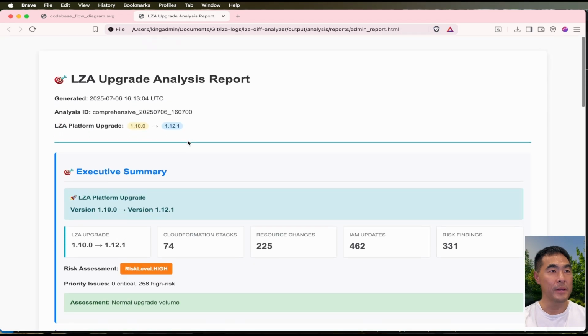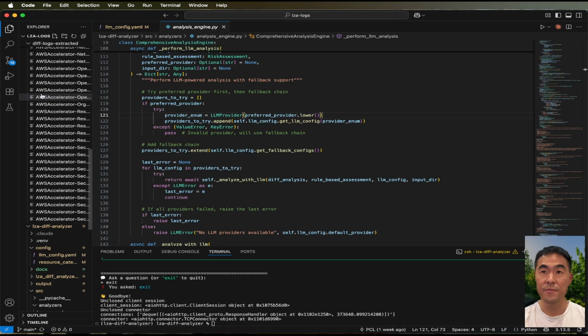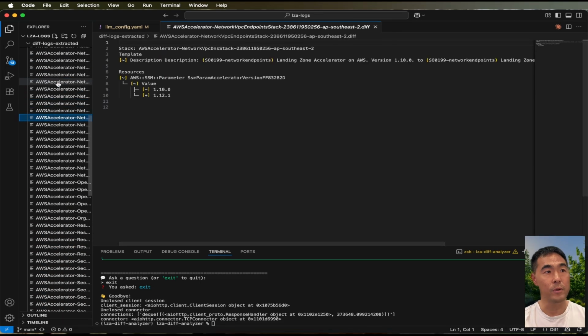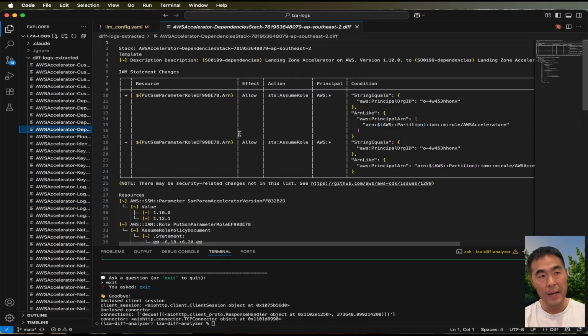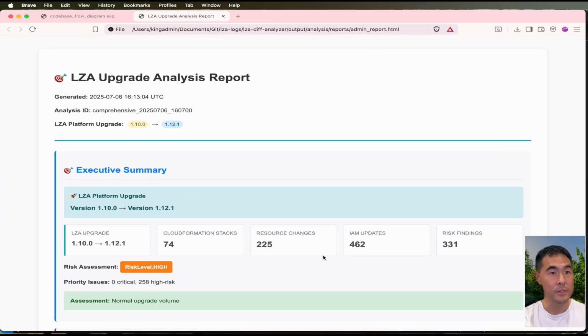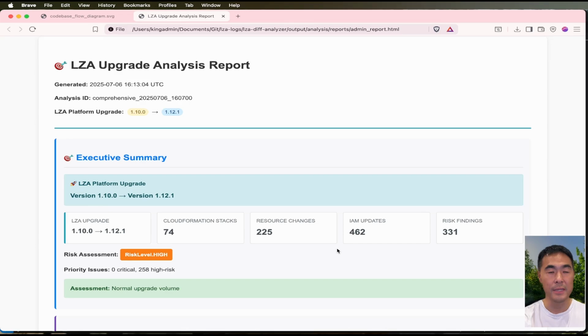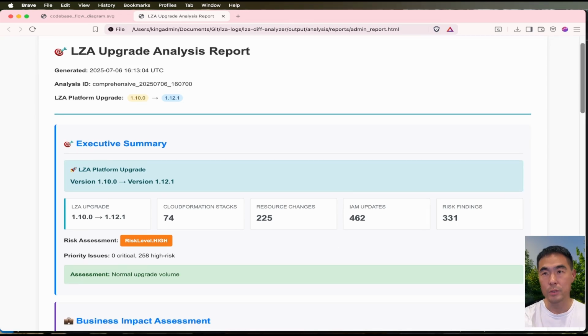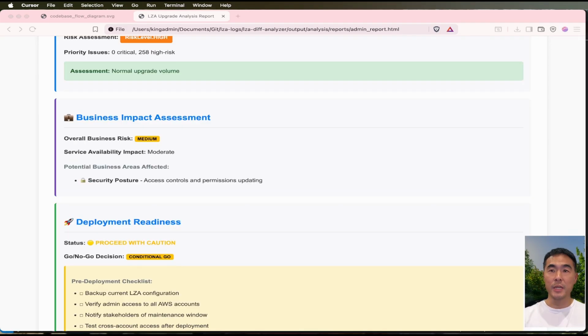To recap, this tool successfully processed 74 of these stacks, identified 225 resource changes, and categorized 462 IAM modifications. And how do I know that? Through this summary table that is generated as an output. Most importantly, it changed my relationship with LZA upgrades from dreading them to having more confidence in planning them.